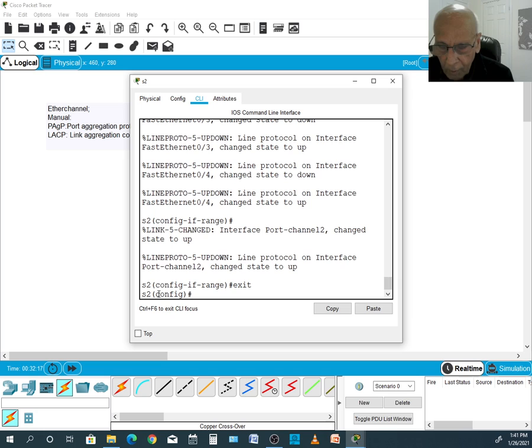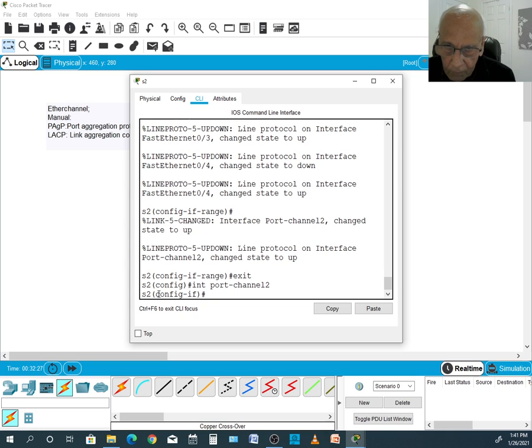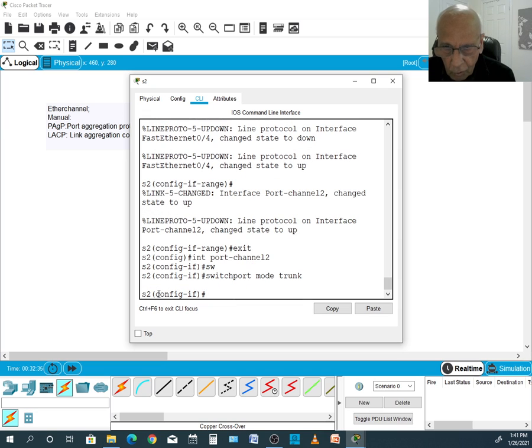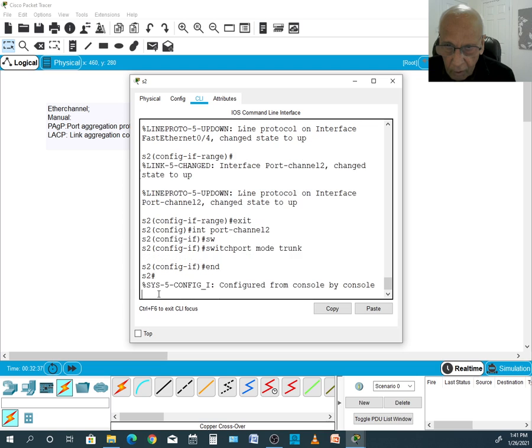So we go, okay, the command was interface port channel 2, because now we have channel 2. And what we're doing here is we are saying switchport mode trunk. Okay, once we have done it, this is a very important command. So let me show you.